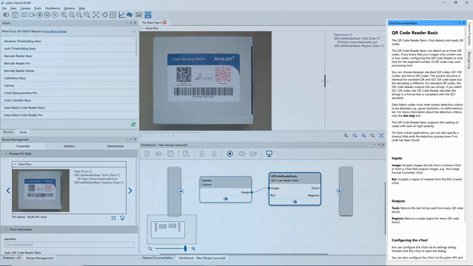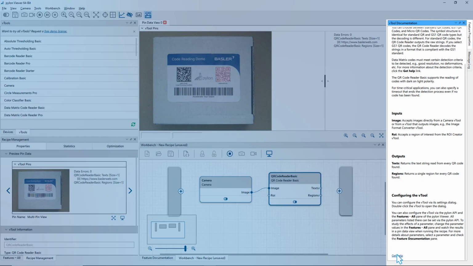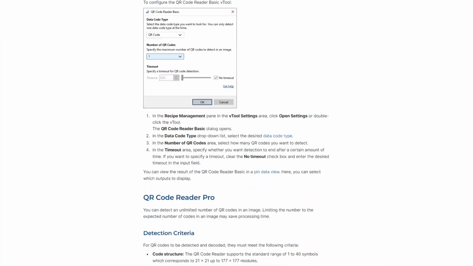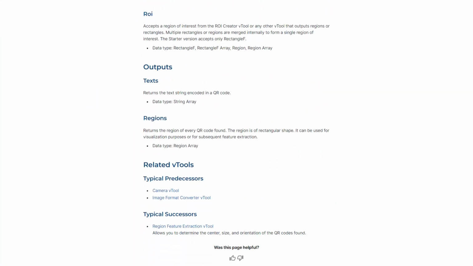Additionally, Basler has integrated useful documentation into the Basler Pylon software suite. The vTool documentation pane on the right side of the Pylon viewer provides a concise overview of the currently selected vTool. To get more detailed information, scroll down and click Get Help. This leads to the Basler product documentation, which is available both on and offline.